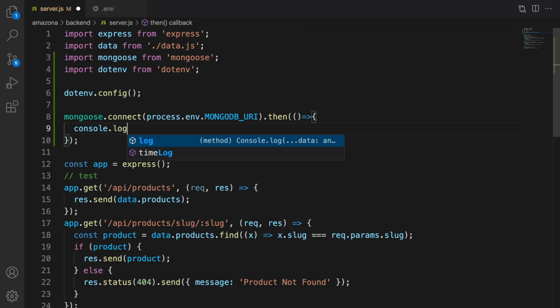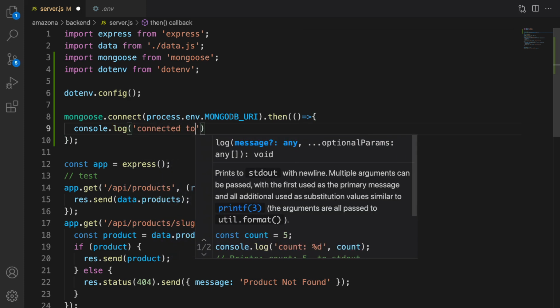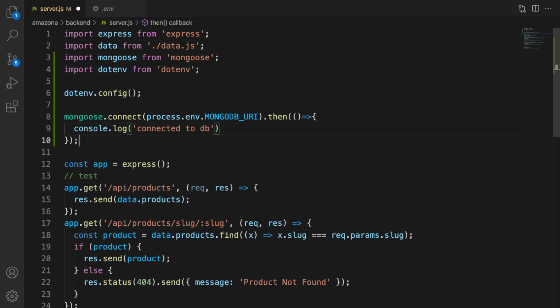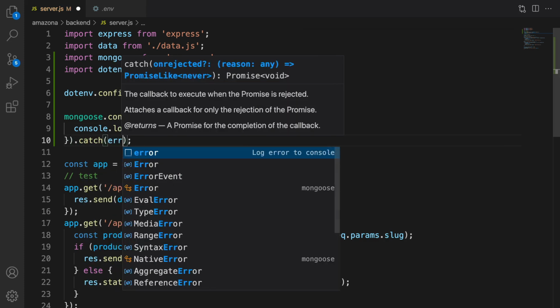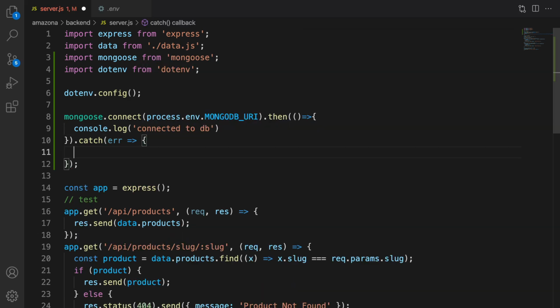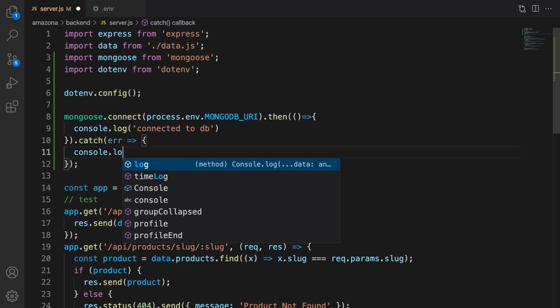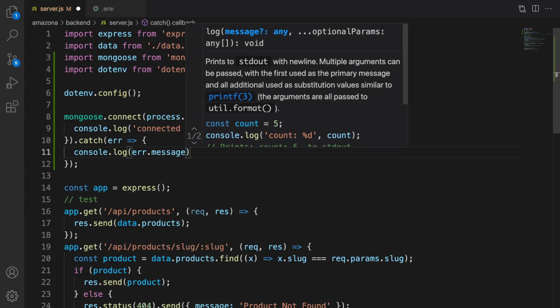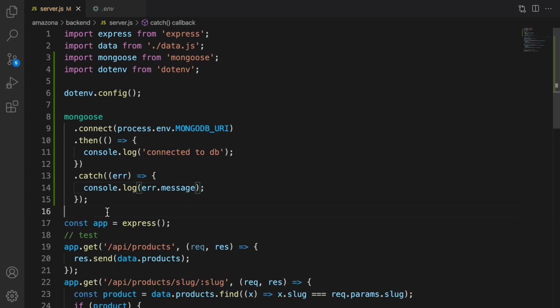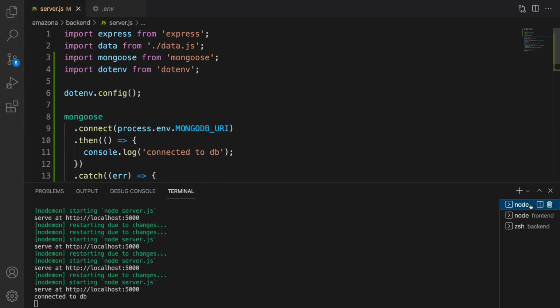Console log connected to DB, and after then put a catch to detect the error, and if there is an error, console log error.message. Save the file, and here is the MongoDB connect function. Let's open the terminal, go to the Node application, and there we are.